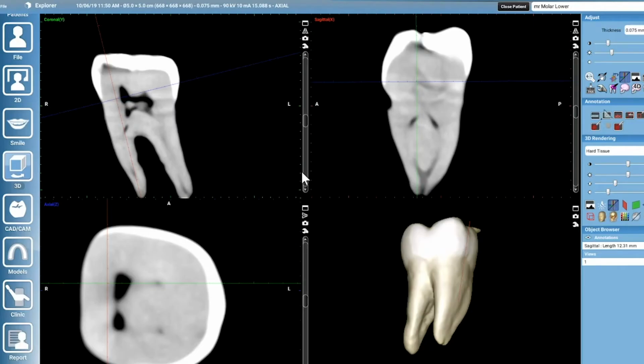One other thing that somebody was asking me recently is, is it possible to get a three-dimensional view of your access chamber or your pulp chamber? Absolutely. This is how we do it. So I'm just going to remove the working length here so you can see the working length has gone.